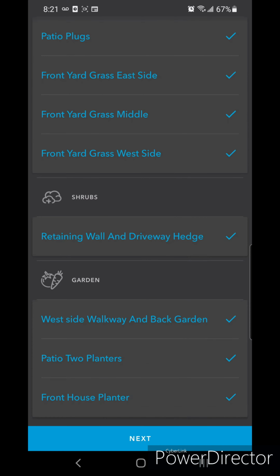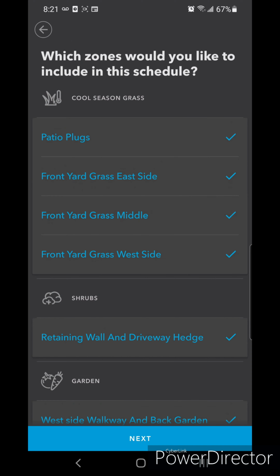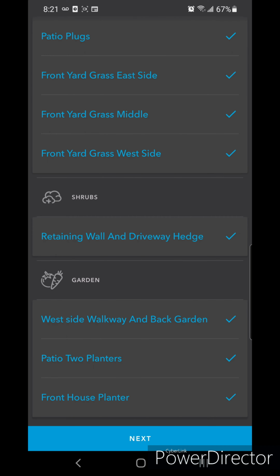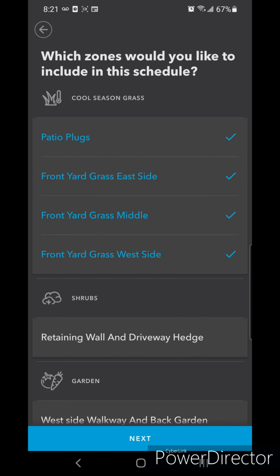Here is going to say what zones you're going to want to include into the schedule. Since we're only going to make this a grass zone, we're going to remove anything else that's not grass. Patio plugs are located within grass, so this is going to be on the cool season grass area, but the rest of this has to get removed. In order to remove it, you just click away from the check mark here, and they're no longer highlighted.